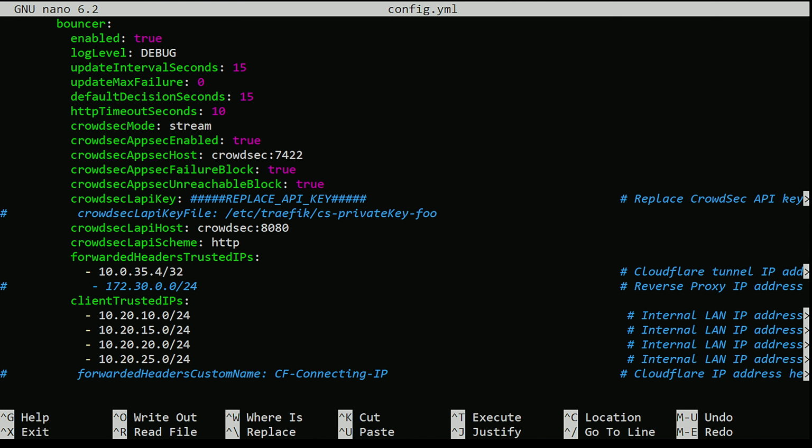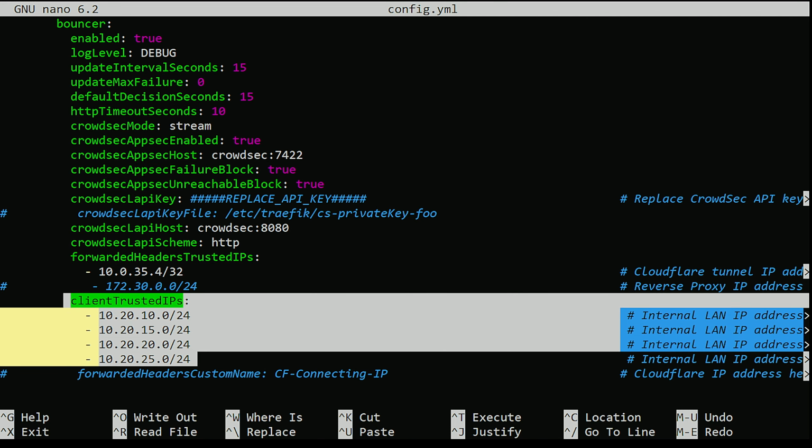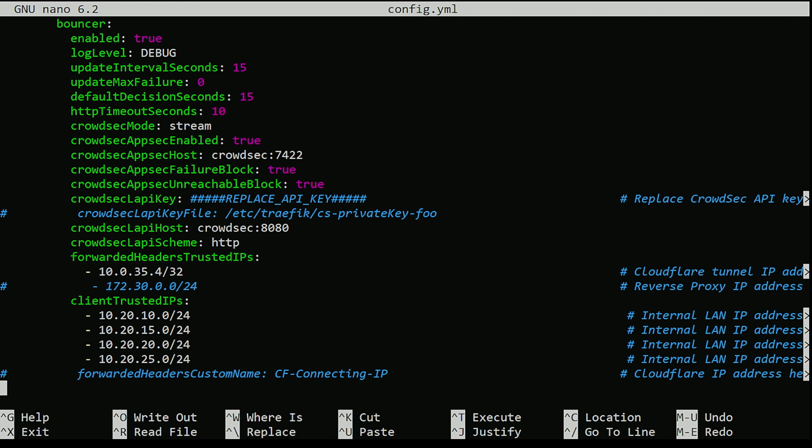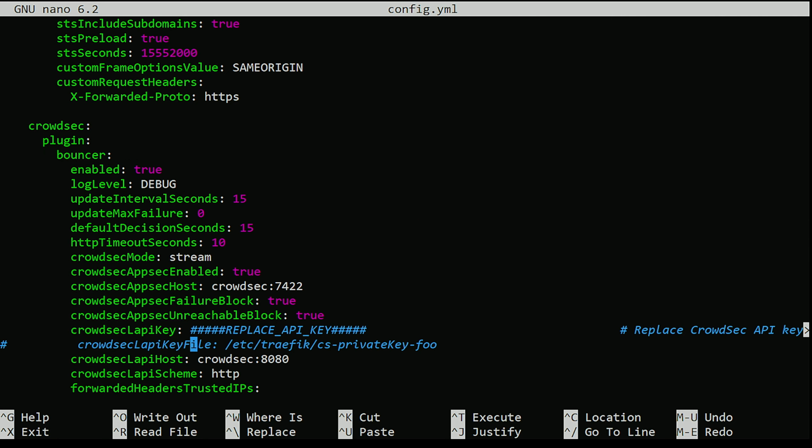And also before doing that, just modify the client trusted IPs here listed below. So these are the internal LAN IP addresses which would be trusted and would be used to access the services uninterruptedly. So these IPs will not be affected by the CrowdSec checking and the bouncers. So make sure that your LAN IPs are in the client trusted IPs list. So here you can put the IP range of your internal LANs. So once you have done this, just go above and replace this API key from the CrowdSec.